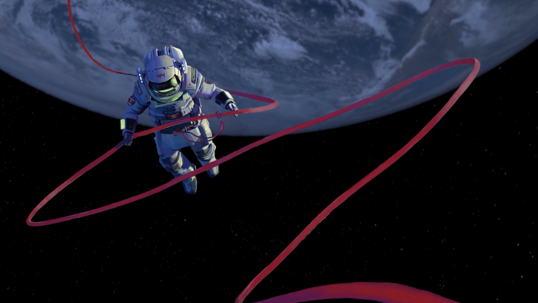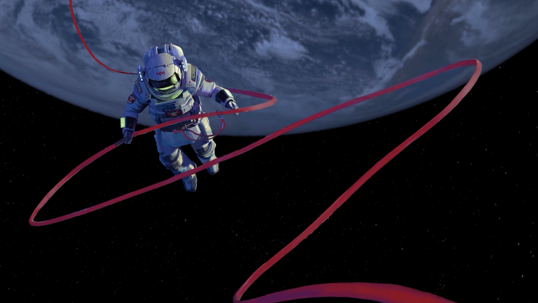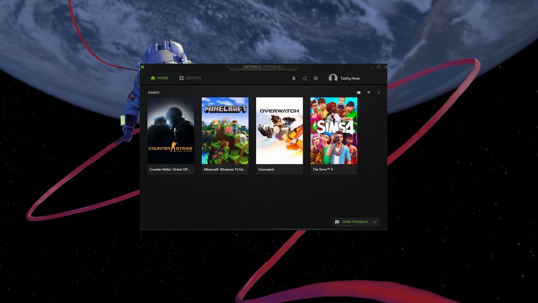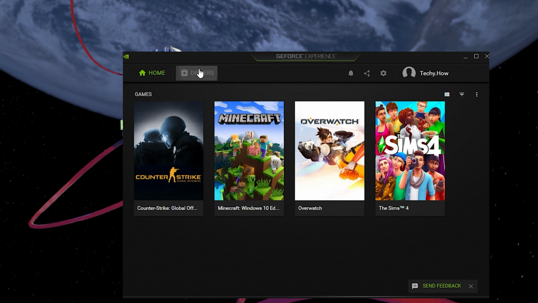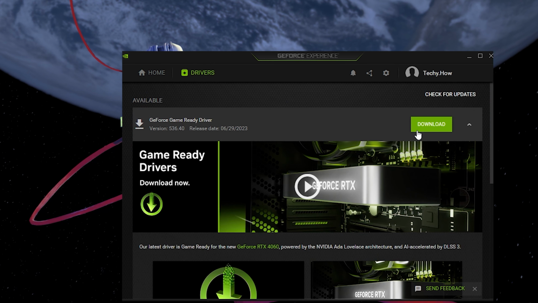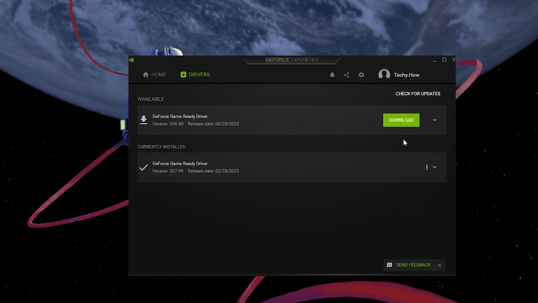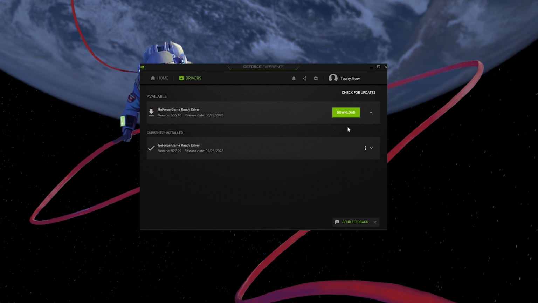To update your graphics card, I suggest using the GeForce Experience application. On this window, navigate to the Drivers section and download the latest update in case there's one available to you. The application will proceed to automatically install the latest GPU driver.